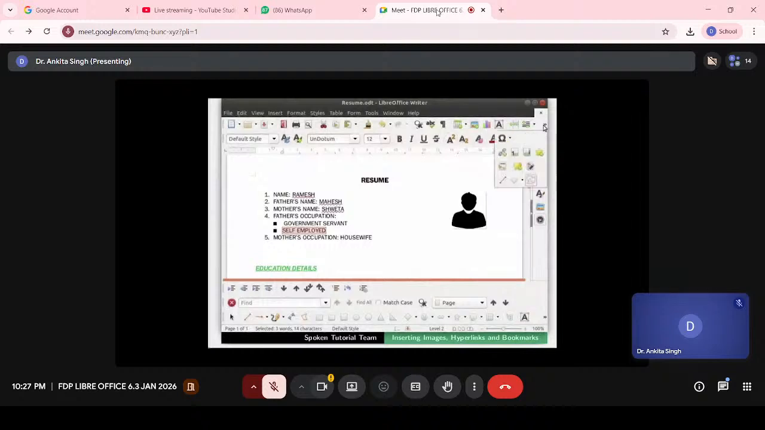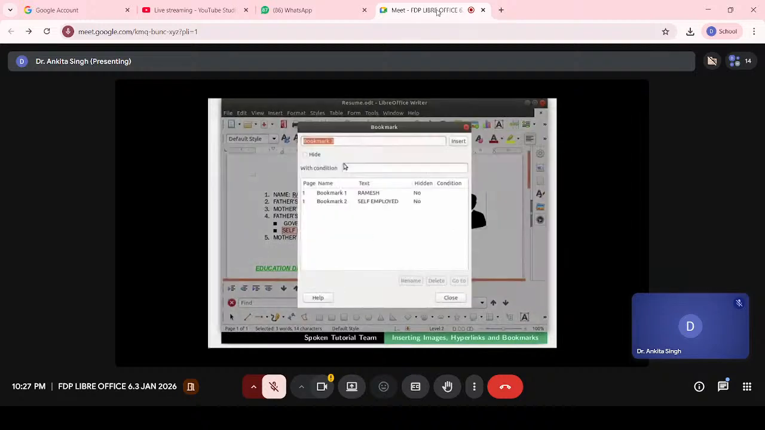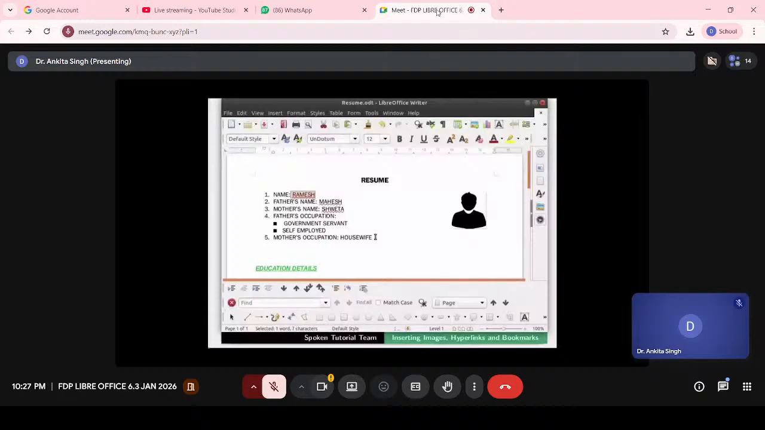Click on the Insert Bookmark icon in the standard toolbar. This time, the dialog box shows two bookmarks. Click on any one and then click on the Go To button at the bottom of the dialog box. Click on the Close button. The focus shifts to the specified portion of text in the document.